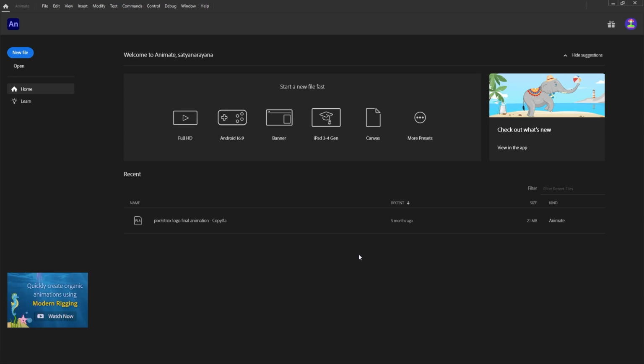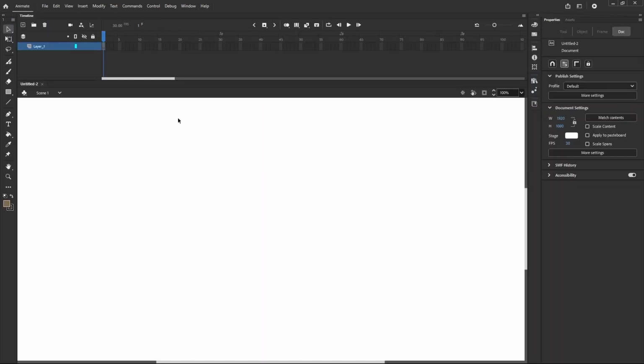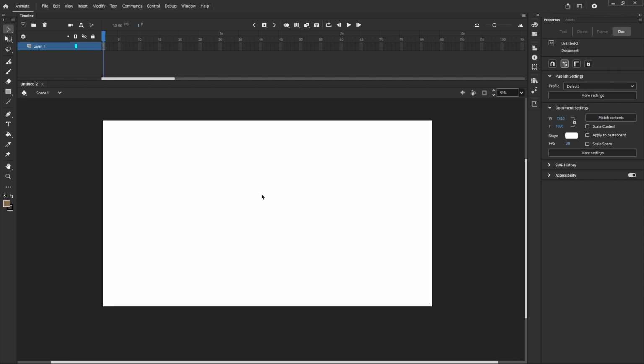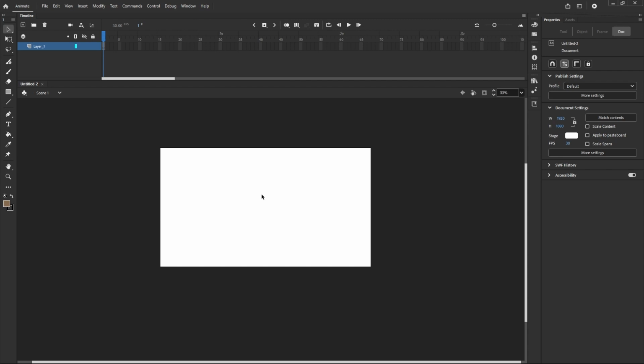Before class, we discussed the history and introduction of Animate CC. So today I'll explain the interface of the software. I'm taking a full HD file. The size is width 1920 by height 1080. See, this is the interface of the software.